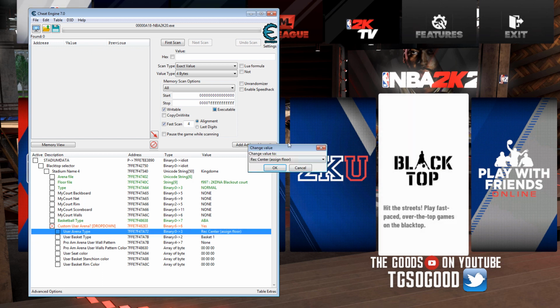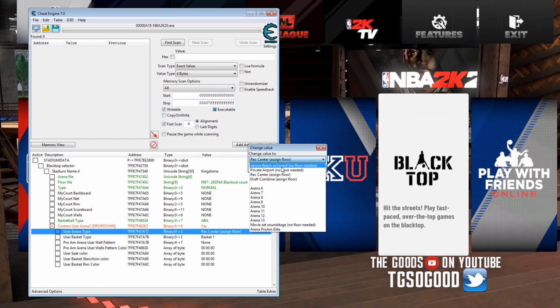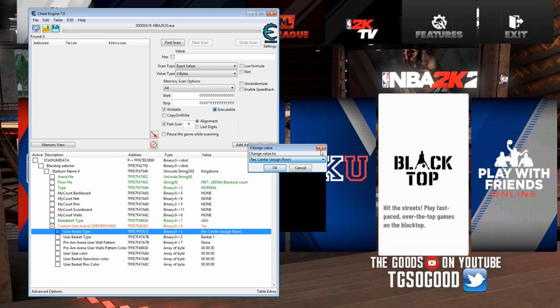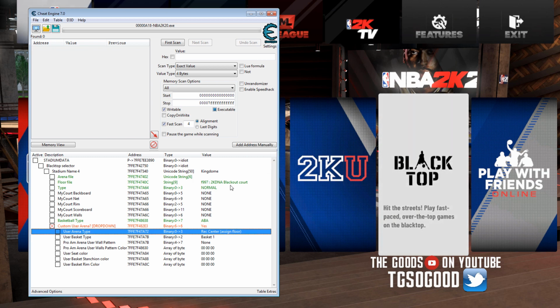Now, so this first floor, we've got like the Venice beach with the court. No floor needed. Private airport. The private airport, don't choose that option. The baskets are going to be invisible. I don't know how to make them visible. Don't choose that option. I mean, you can if you want to, but rec center, we just saw draft combine floor is going to be like the rec center. It says assigned floor. So anytime it says assigned floor, you're probably going to want to use a full-size court, except with the exception of the animation lab and 2 my courts, and also the high schools.